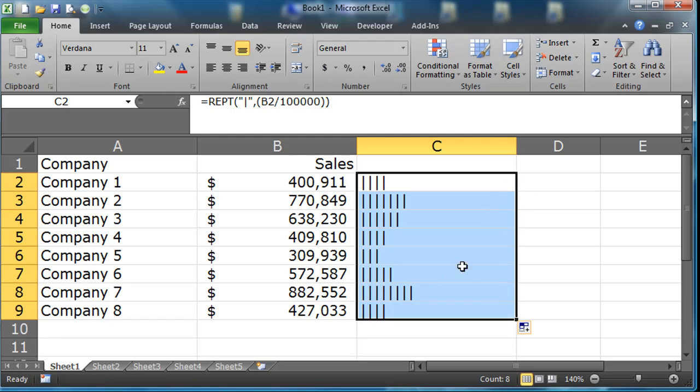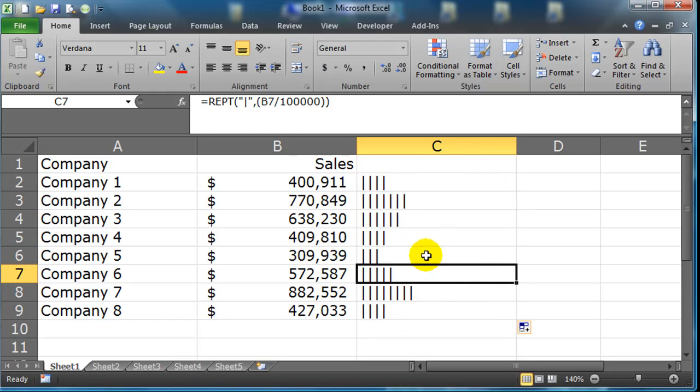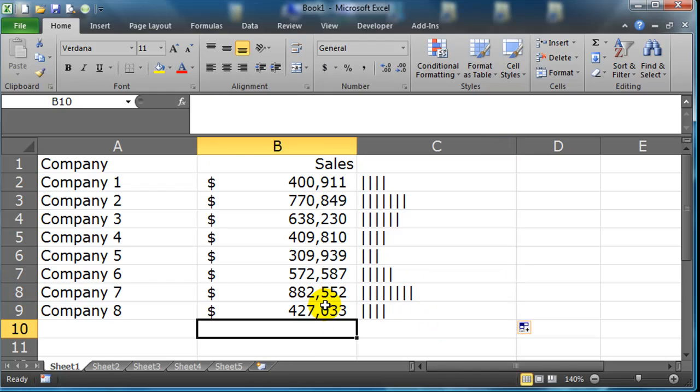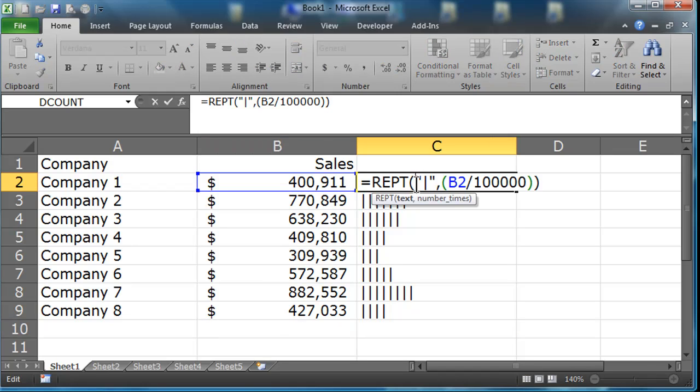And I can just autofill this down, and I get kind of like a little mini column chart, or I'm sorry, more like a bar chart right there next to the cell containing the numeric value. So it draws the eye pretty easily to where the biggest one is or the smallest one. And of course you can use any kind of symbol you want. So that's the pipe symbol.